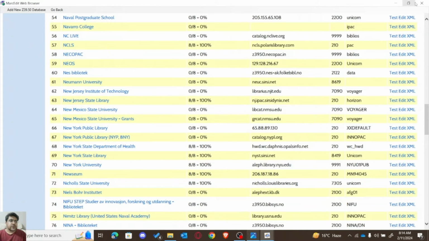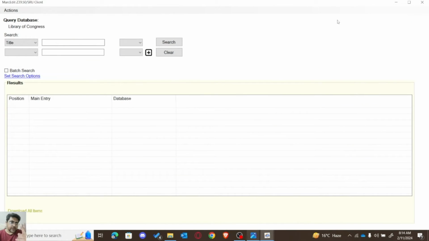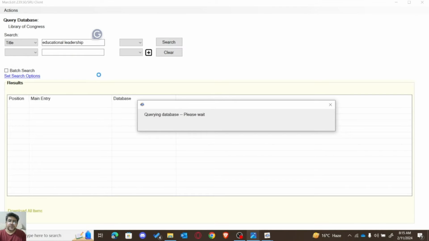Okay, so we have added 2 libraries here. I'll show you 2 databases, and you can easily search through the title, author, subject, ISBN number, ISSN number, keywords, and the record number. Record number is the LC record number, so you can see the details. Let me write one term here: educational leadership. Search.